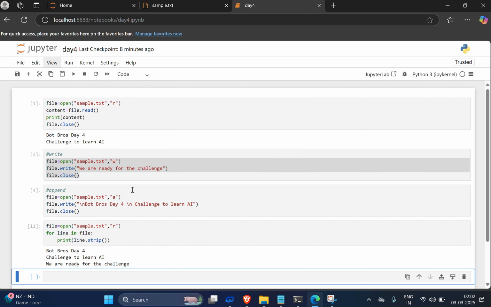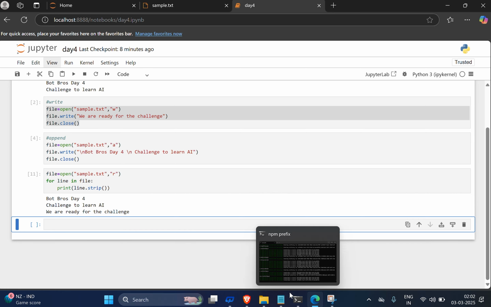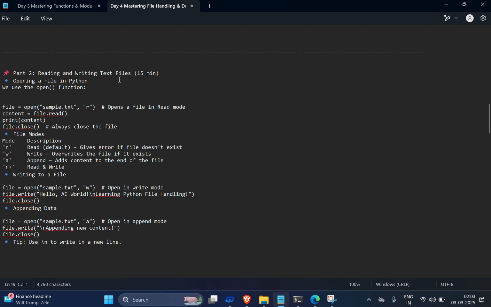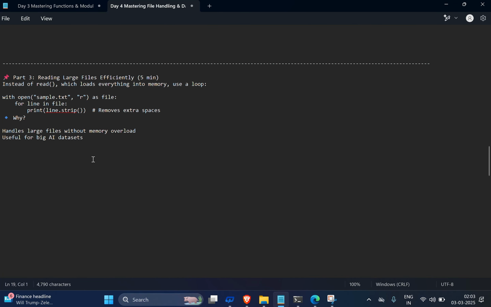So what you saw is reading a file, writing, appending, and reading it line by line, just to make sure that not much storage space is allocated. So what we have done is efficient storage. We have done all this reading and writing of text files and then reading a large file efficiently. This is what we learned latest.